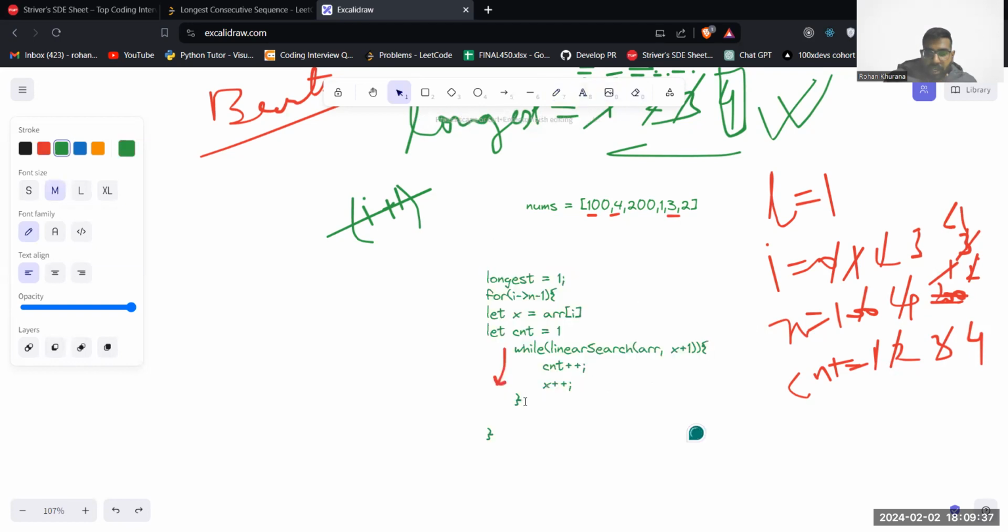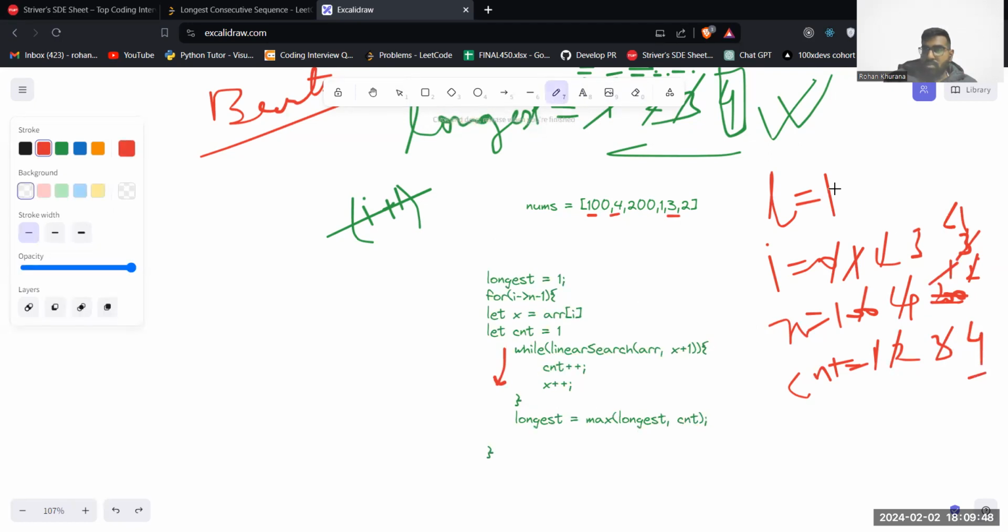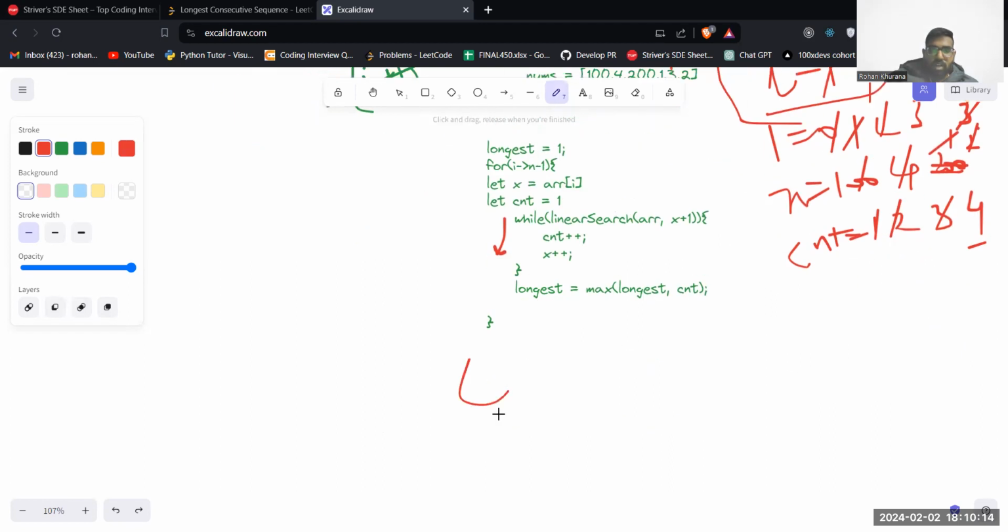You need to write that longest will be nothing but max of longest and count, right? Now what will my longest become? Since 4 is greater, it will become 4. Then where were you? You were at 3. So 0, 1, 2, 3. Now your I comes here. Then again you search and you will find that this count will be only 2. So here it will be 3. And again, longest remains the maximum. So you will return 4.